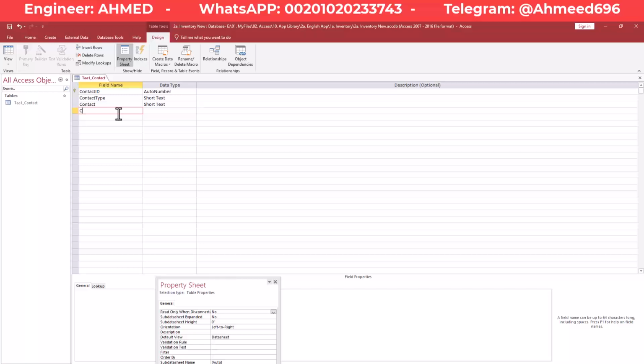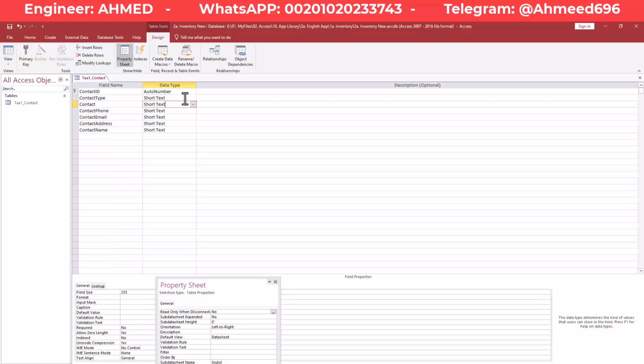Contact, phone, contact, email, contact, address, and contact name. Okay, now we have to revise all data types for them. For example, contact type. This should be a list value for both customer and supplier.